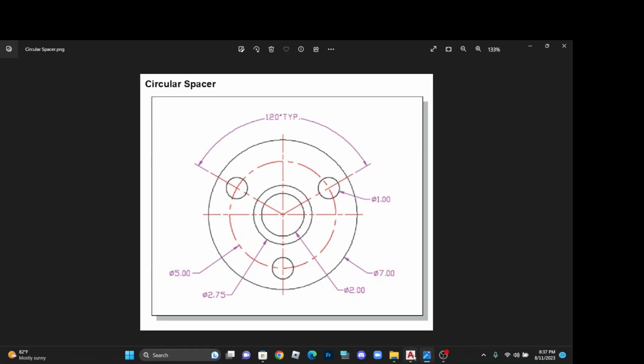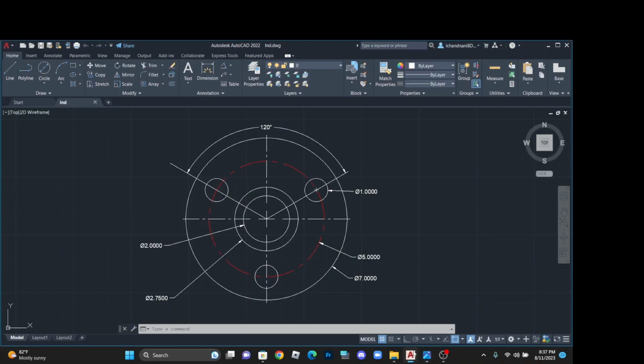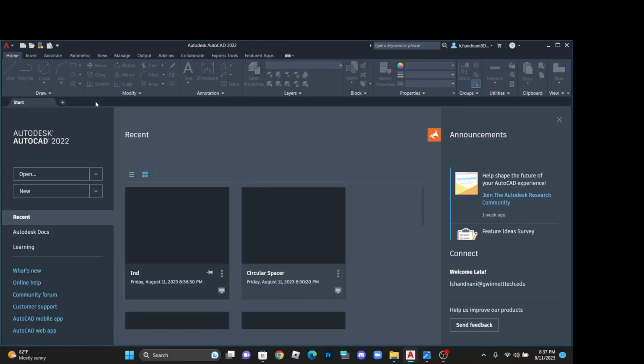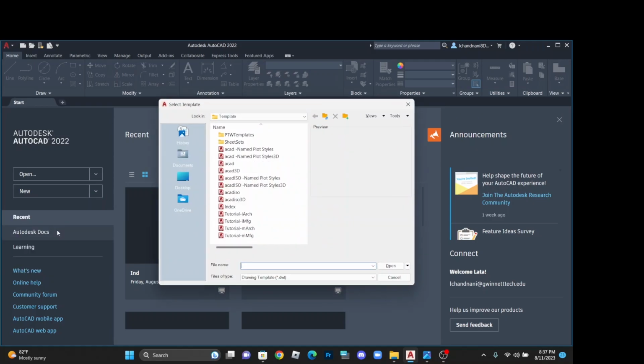So when we begin, we want to start off with the correct template. I'm going to X out of this and start over. When you open AutoCAD, you will see this screen and you want to click on new, and we'll start off with a new template. So let's go ahead and browse templates, which will open up this for you where you can select a template.